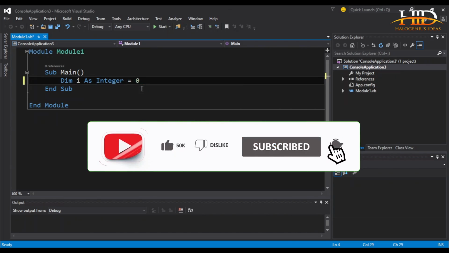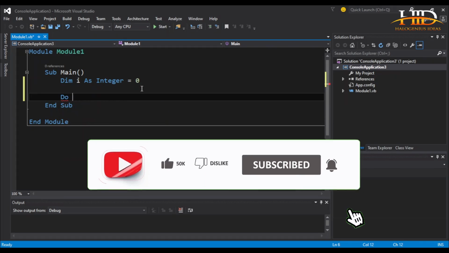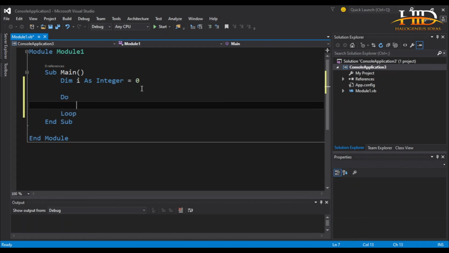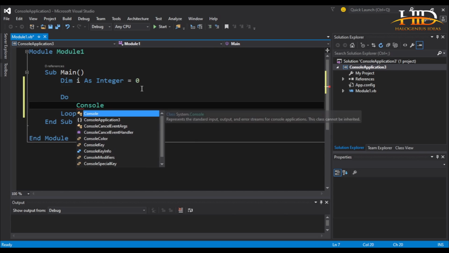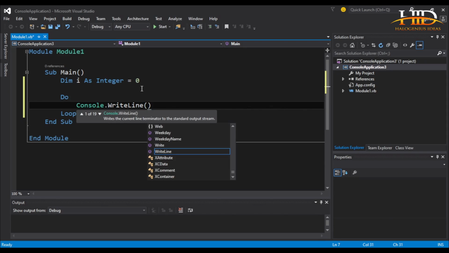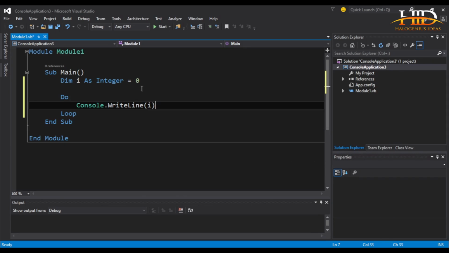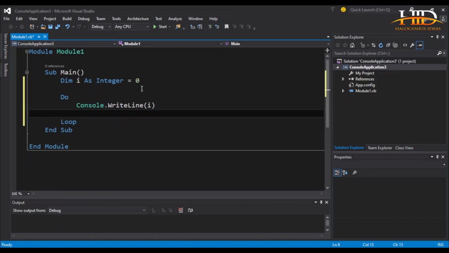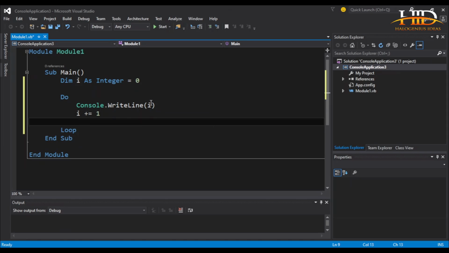Now do, you can do something like Console.WriteLine. And what do we want to write to the console? I. But don't forget, we have to increment I. Do something like I += 1. What I'm doing here is increasing the value of I by 1. I can decide to do I = I + 1, it will still work, but this is a better way to do it. Just I += 1, incrementing the value of I by 1.